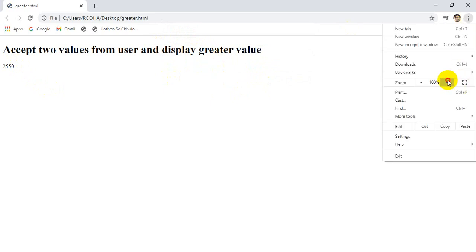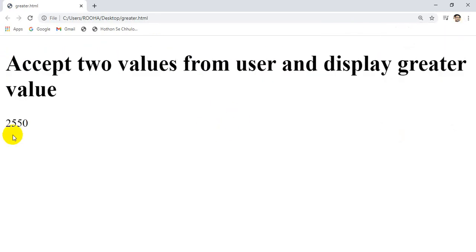Let me zoom it. You are getting 25 and 50. Why is it coming in the same line? Because we have not used any br or new line, that's why it's coming in the same line. So finally the value is coming on my browser.